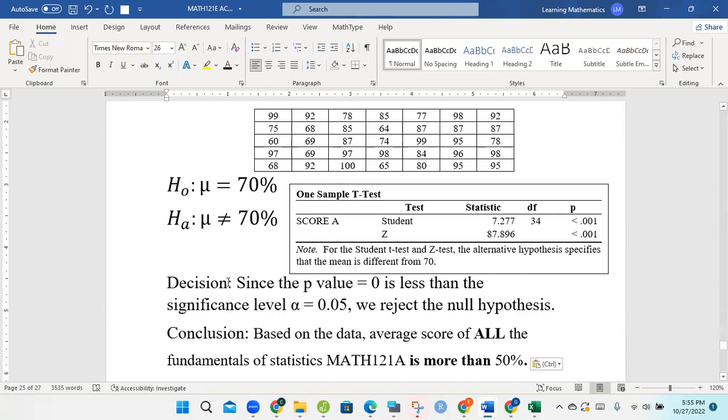So decision, since the p-value of less than 0.001, that's a p-value, look at right there, the z p-value, is less than the significance level alpha of 0.05, we reject the null hypothesis. What is the null hypothesis? This is the null hypothesis. It is saying that the mean is equal to 70%. So it appears that the mean is not equal to 70%.